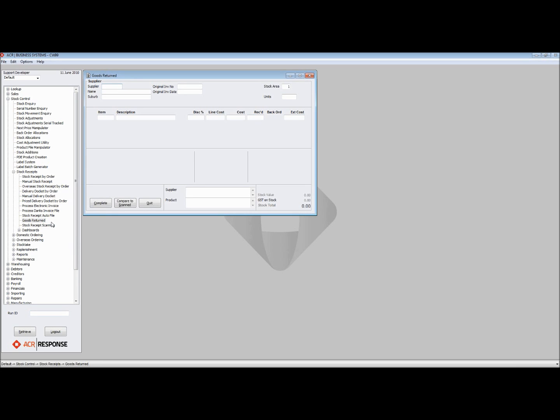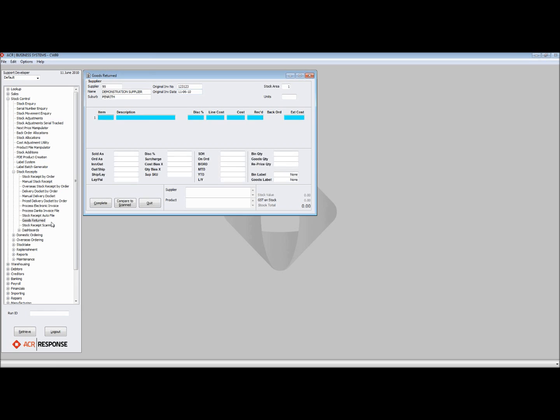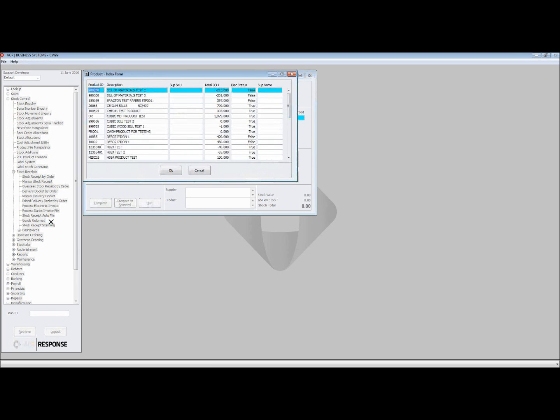A similar looking screen. We start by putting in the supplier number, and again it will pre-fill that information. And it's looking for the original invoice number and date. The most important element here is the invoice number, which will link to the supplier number. That's what finds the link between them. Now I know that that's the invoice number we used in one of them, and that's the date. So now we put in the products that we're sending back.